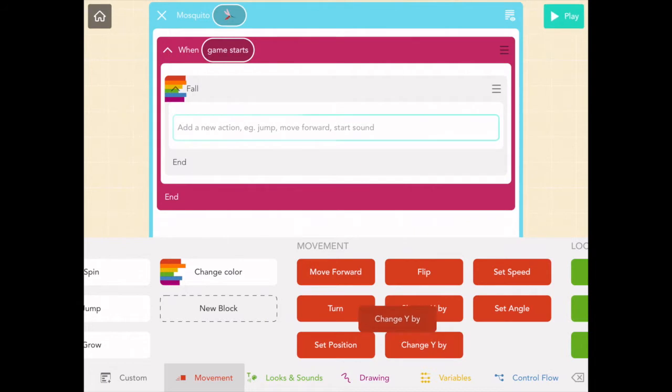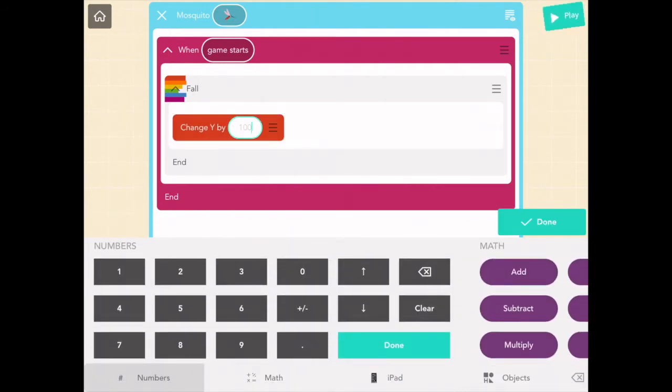So here we're going to say change y by, and we don't want to set a value in here where they give us 100 as a default, because we don't want to have it just change in one amount. We want to have it variable. We want to have it increase in value. So we're going to put a variable in here.